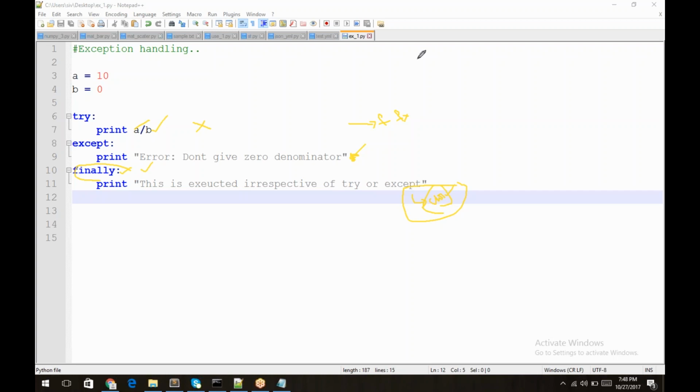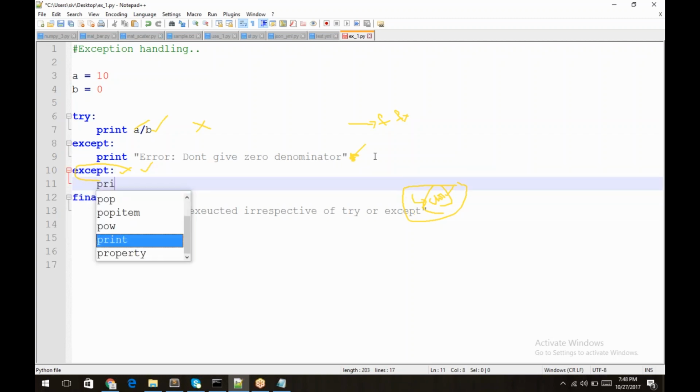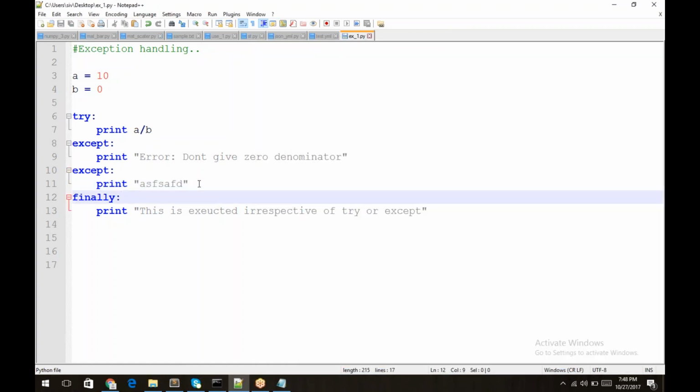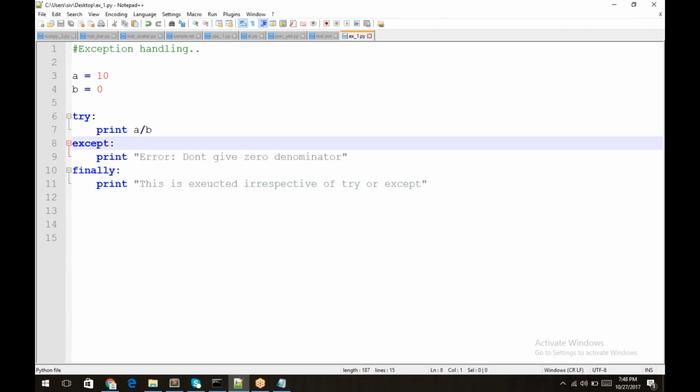You can have any number of exceptions. Suppose I can have one more except here, print something like this. So let me delete this, go ahead and run. What happened here? Oh, sorry. You can have any number of try and except. I thought of telling that, I just kept except. So you can put any number of exceptions. Sorry, not exceptions. Any number of try and except blocks, you can put in your code.